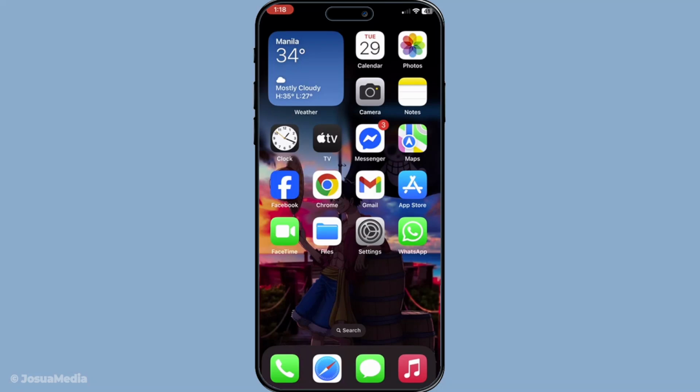In today's video, I'm going to teach you how to send iMessages with effects on your iPhone, including hearts, lasers, fireworks, confetti, and balloons. So, if you're looking to add some flair and excitement to your messages, you've clicked on the right video. Let's dive right in and transform your messaging experience.